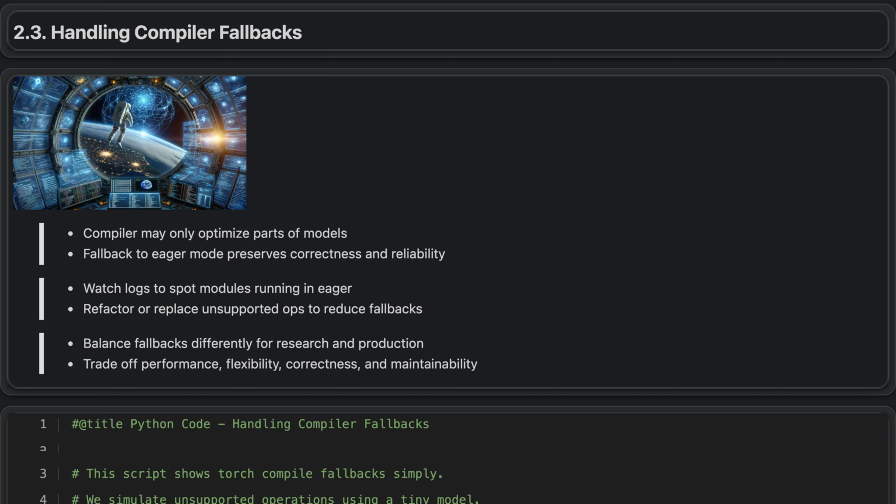Handling compiler fallbacks. When you compile a model, not every operation will always compile perfectly on the first try. The compiler analyzes and optimizes the forward pass, but if it finds unsupported patterns, it falls back to eager execution to keep the model correct and running. This means some parts, such as custom operations, may run in eager mode while standard layers are optimized. This kind of partial compilation is normal and helps explain performance results without implying there is a bug in your code.